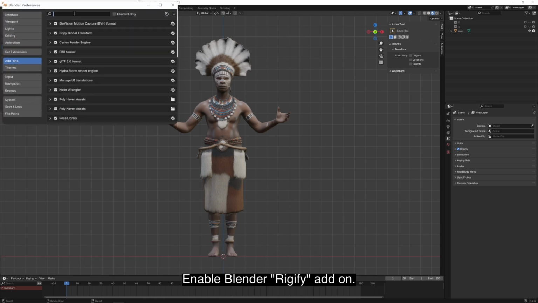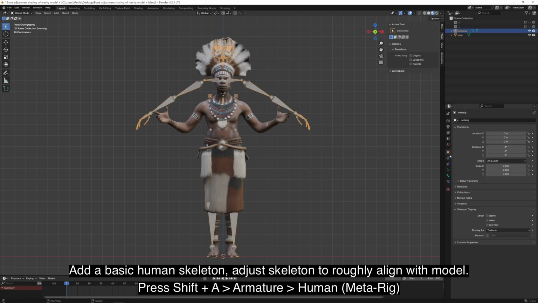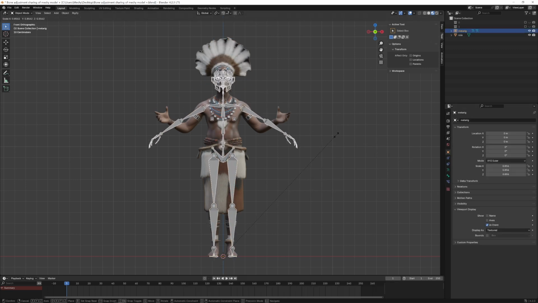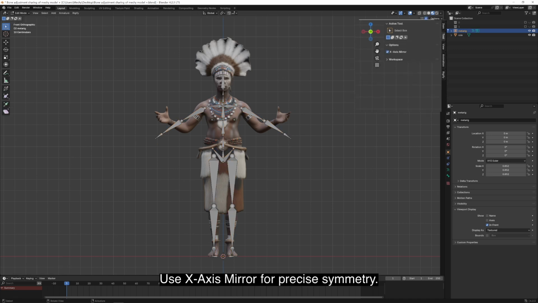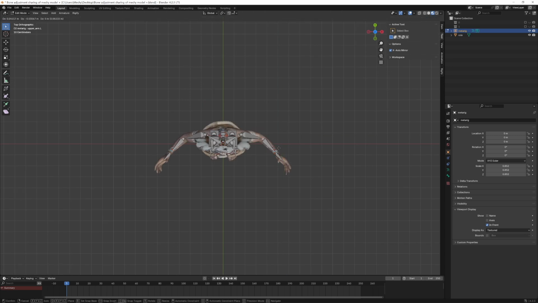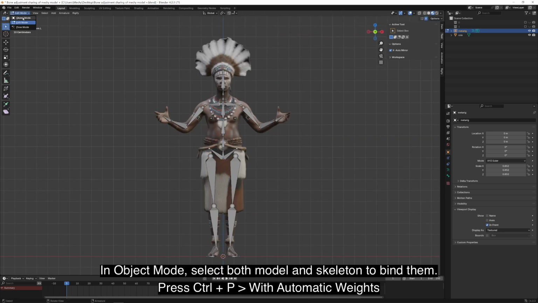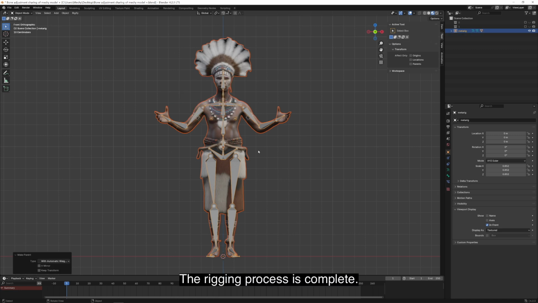Now let's bind the model to a skeleton. Enable Blender's Rigify add-on. Add a basic human skeleton. Adjust skeleton to roughly align with model. Enter edit mode. Use X-axis mirror for precise symmetry. In object mode, select both model and skeleton to bind them. The rigging process is complete.